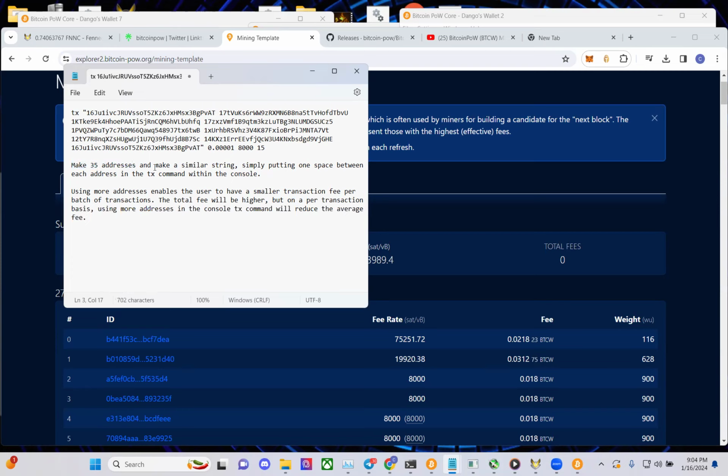So make 35 addresses and make a similar string as above, right here, something similar to this, simply putting one space between each address in the transaction command within the console. Using more addresses enables the user to have a smaller transaction fee per batch of transactions. The total fee will be higher, but on a per transaction basis, using more addresses in the console transaction command will reduce the average fee.